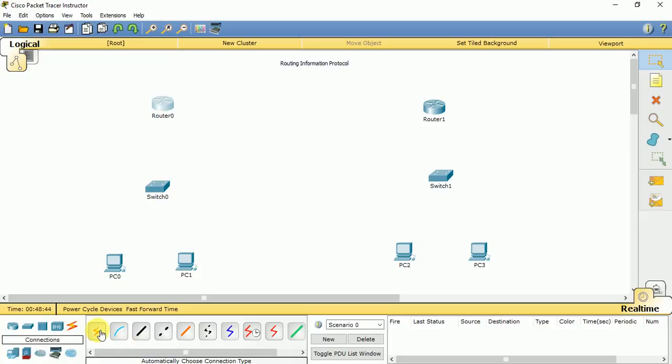Now connect PC0 with switch 0, PC1 with switch 0, likewise PC2 with switch 1 and PC3 with switch 1. Connect both the switches with the corresponding routers.